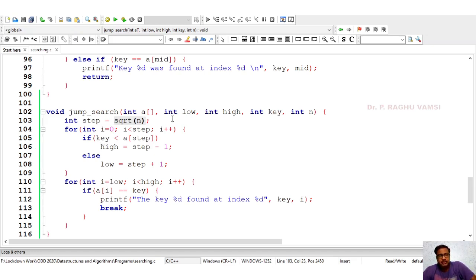Next, the step size will be changed again by square root of n. Again, in that case also, the key value will be compared with A of step. If the key value is greater than A of step, then previous values can be ignored, and we can move to the next step. So many elements are ignored until we find the key, and the step size is incremented for every iteration. That means this entire jump search will give you the time complexity of order of square root n.